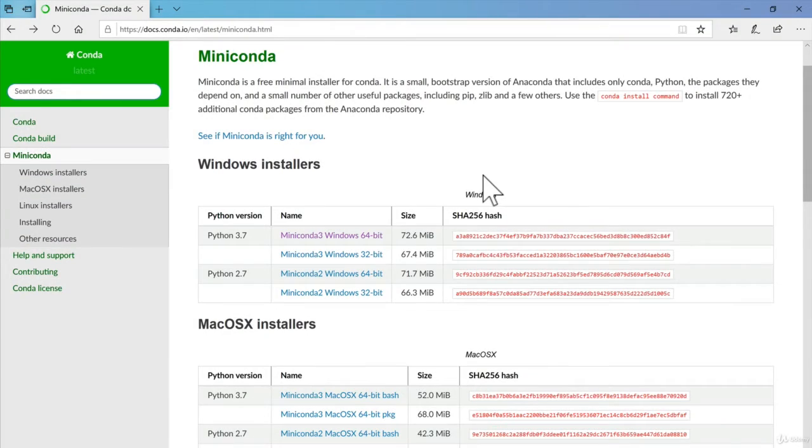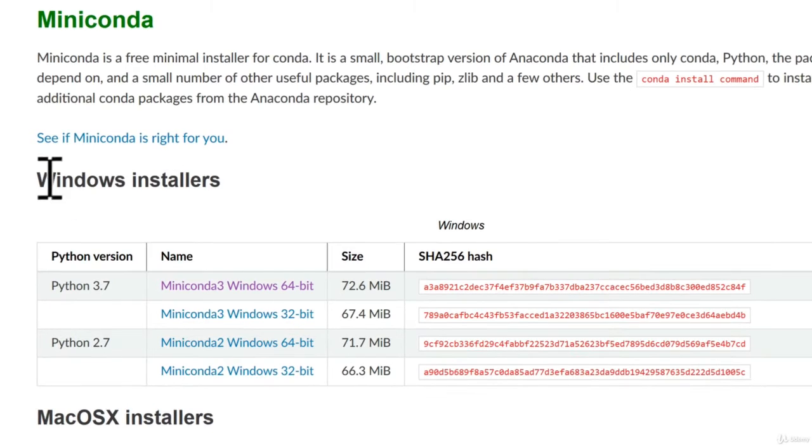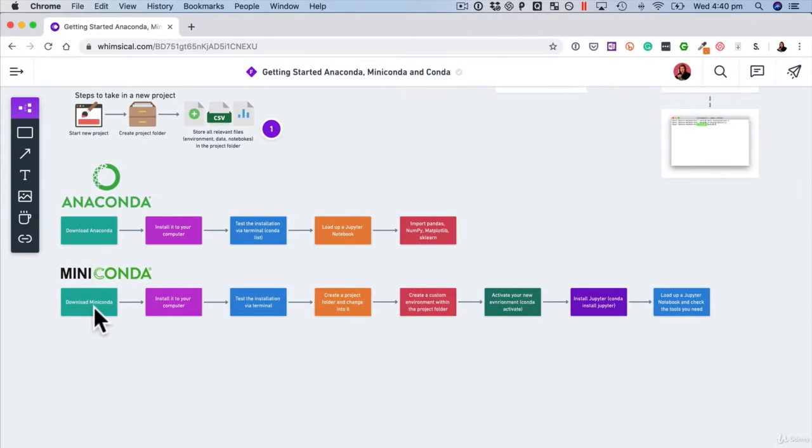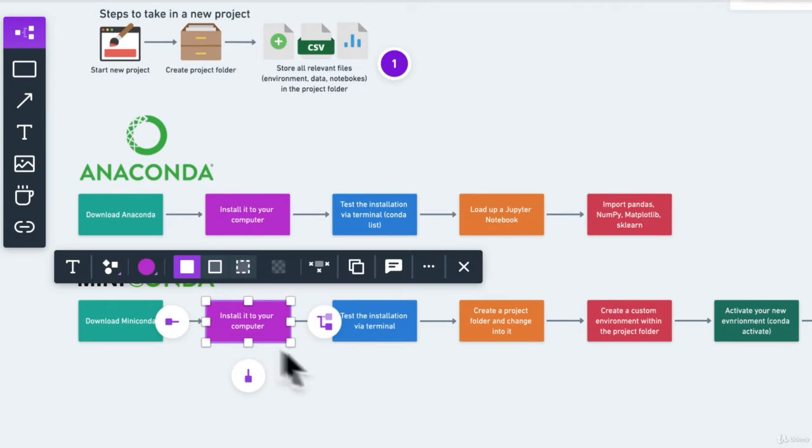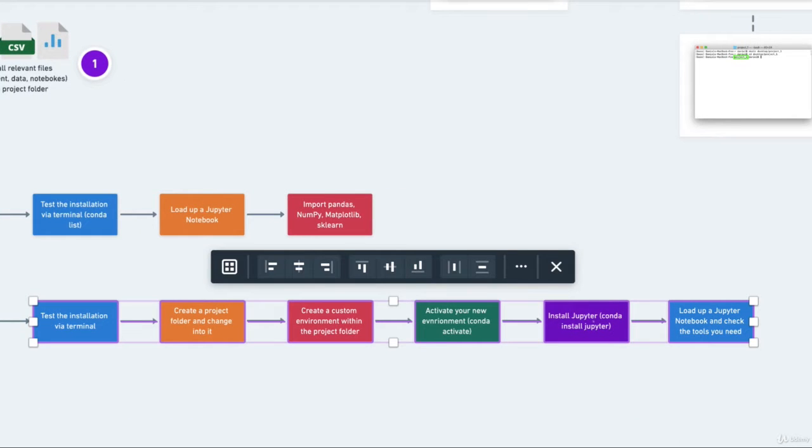Welcome back. In the last video, we went to the Miniconda homepage or downloads page. Remember, this is for Windows, and we downloaded the Windows version, Python 3.7, of Miniconda and installed it to our computer. More specifically, this is what we did. Download Miniconda, install it to your computer.